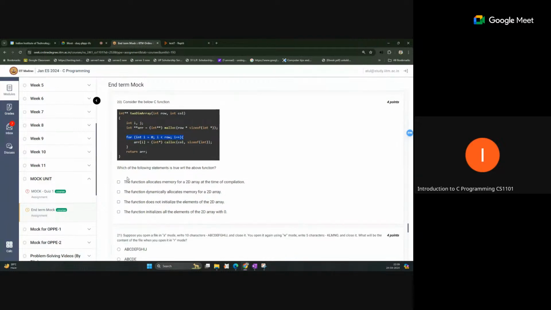The question is asking, which of the following statements is true with respect to the above function? The first option says the function allocates memory for a 2D array at compile time. This is not correct because we are using dynamic memory allocation. This is not happening at compile time; it runs at runtime.